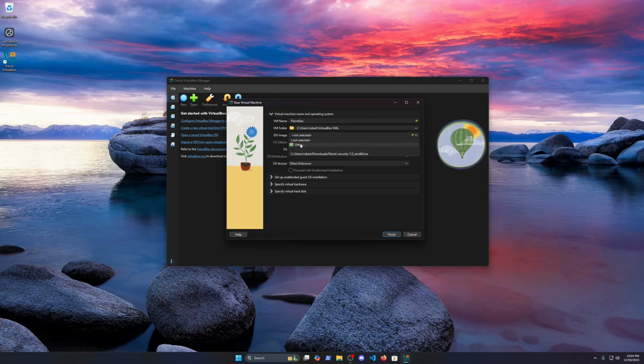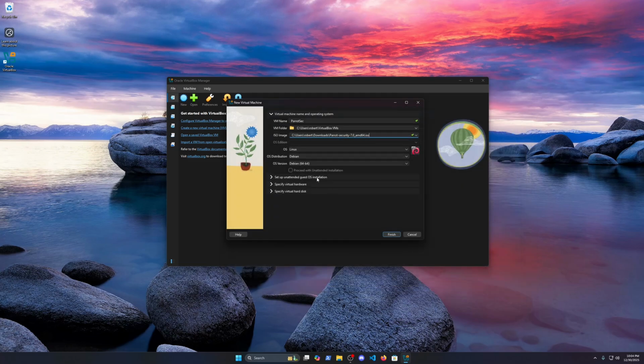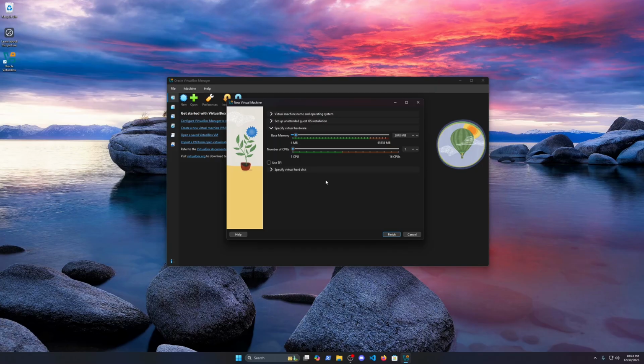When you first do this, you might need to select Other. Navigate to where you downloaded the ISO, select it. Linux, Debian 64-bit. This is probably fine for the OS version. It probably works okay, but I'm going to go ahead and select Debian 13 Trixie. And then I'm going to navigate down to specify virtual hardware.